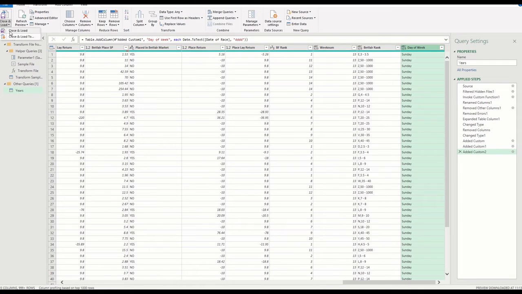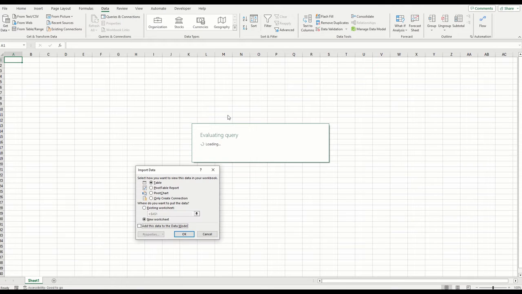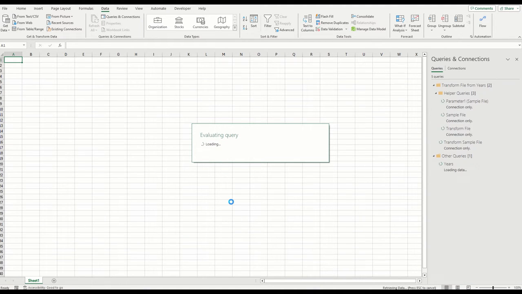Okay, so yeah, go to home, close and load to. So the important bit to say is only create a connection and add it to the data model. Those are the two options you want. Previously we've shown you by clicking table, but we don't want to export this into Excel directly because of the size, which you'll see here.